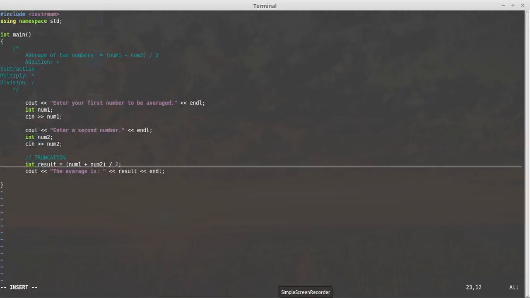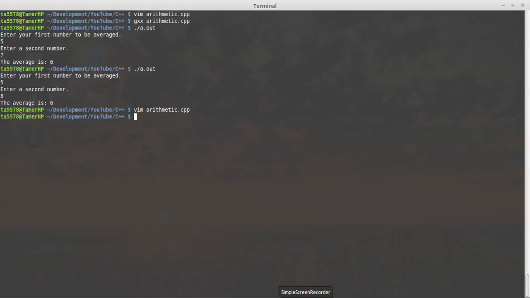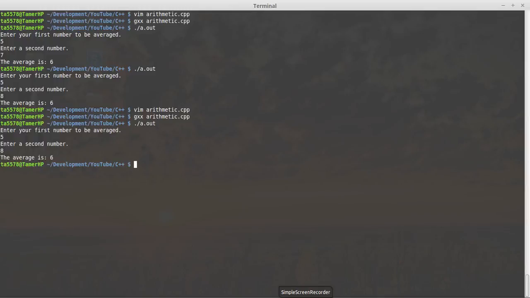The fix here is to simply, what if we just did this? What if we simply made the result a double, and then recompiled and tried our test case again? So we did 5 and 8, and we still get 6. But we did everything right. Why didn't we get the right answer?